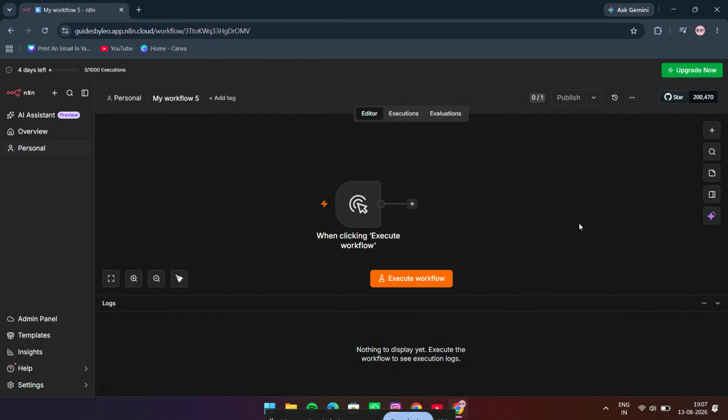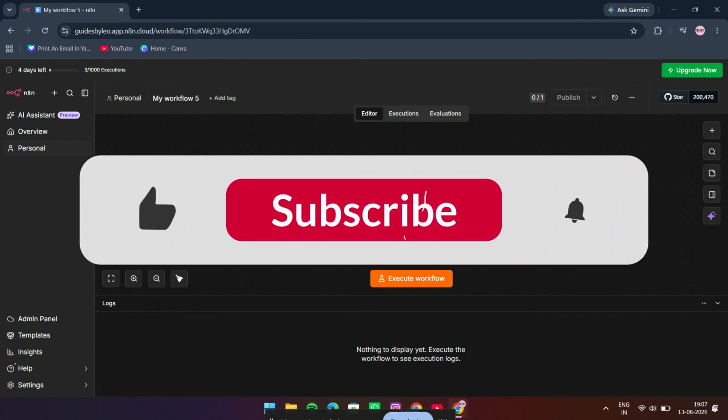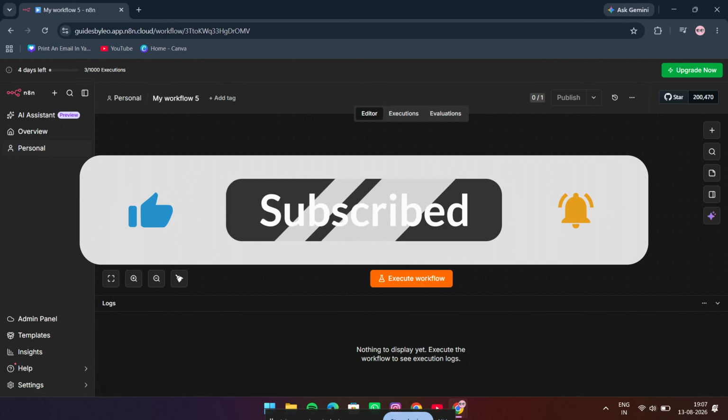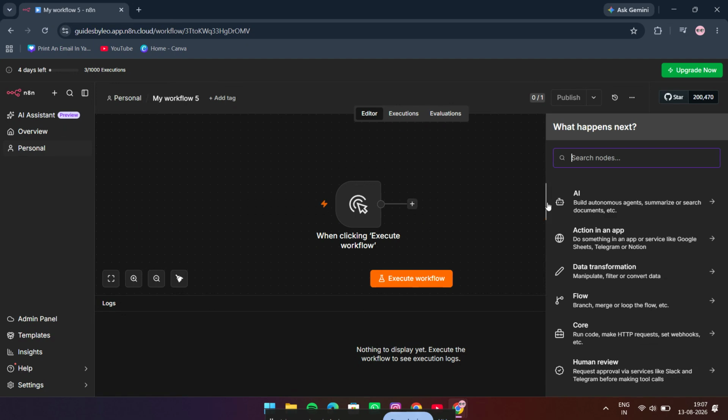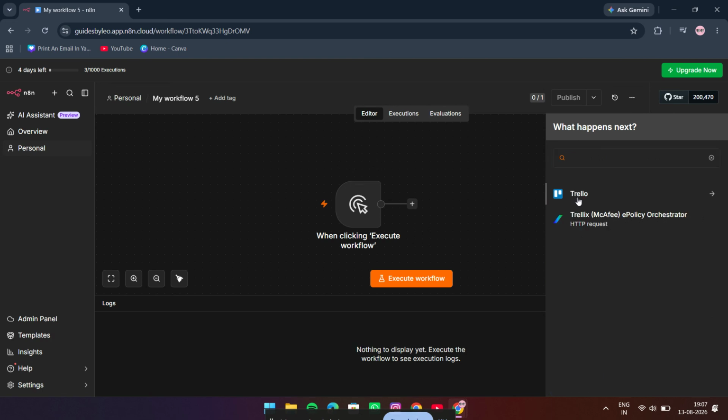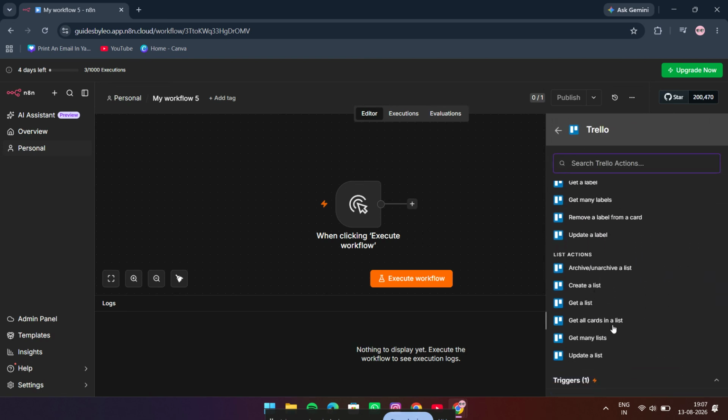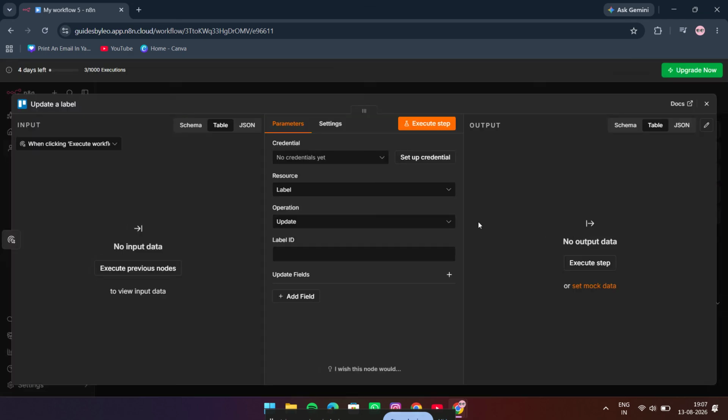Let's get into it. First, open the workflow you want inside N8n. This is the workflow where you want to add or update your Trello action. Once you're inside the editor, look at the Nodes panel and choose Trello. You can either search for it or scroll until you find it. After selecting Trello, choose the Update a Label option. This is the action that lets you edit an existing label in your Trello board.